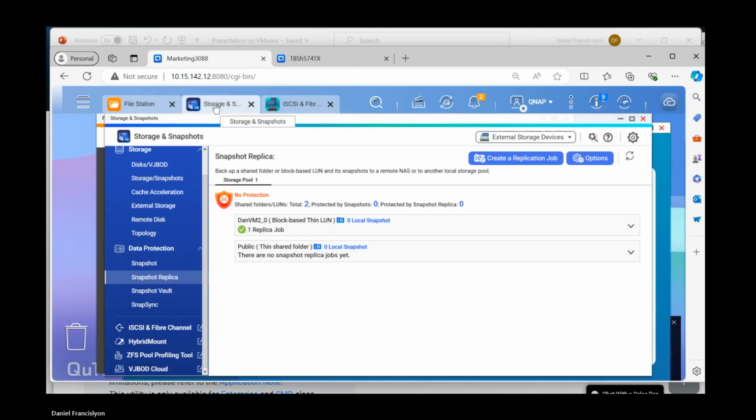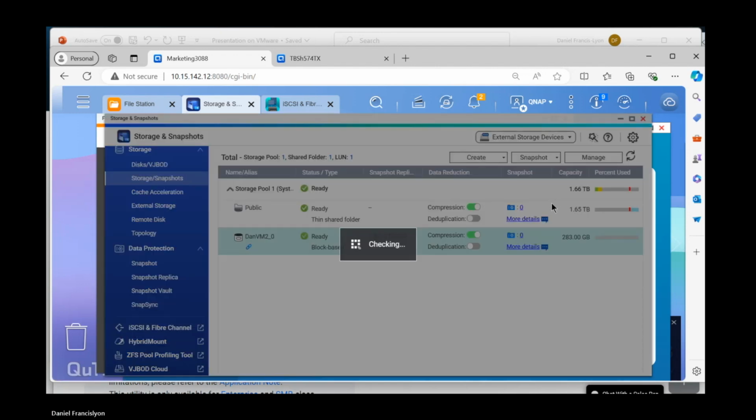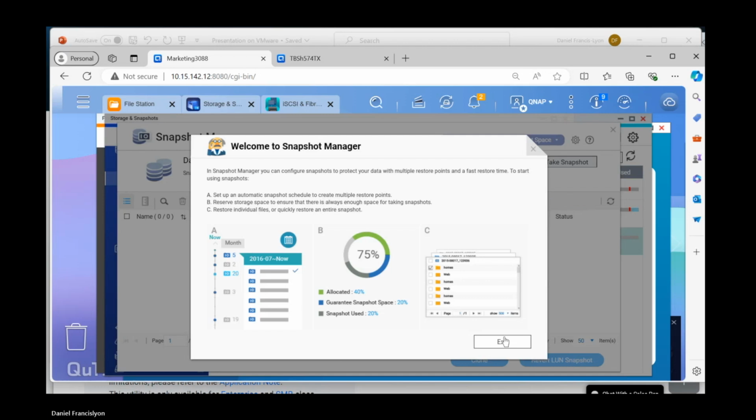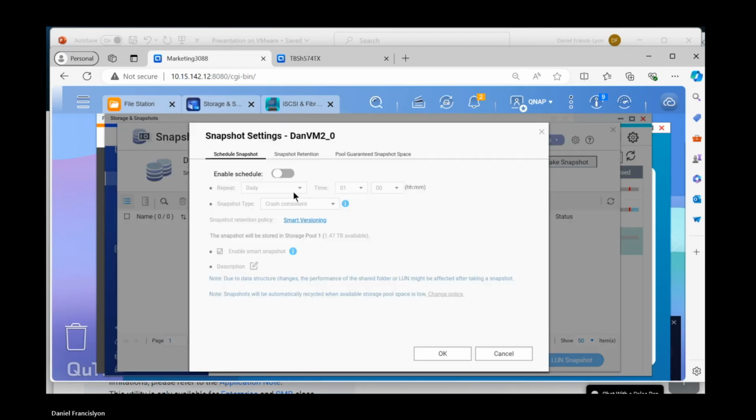And now I'm going to go and actually set up a snapshot for this LUN. Snapshot manager. So let's say hourly. I would choose application consistent, but I actually have not yet put snapshot agent on the VM. So I can't really make it application consistent until I put snapshot agent on the VM. So right now I'm going to say crash consistent.